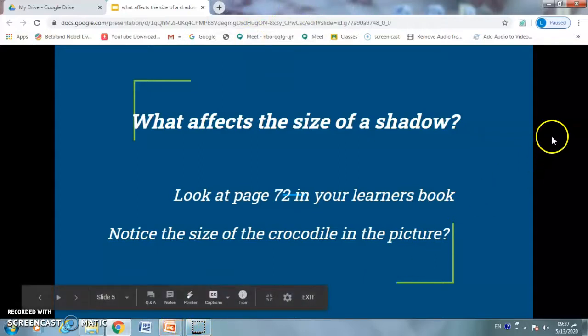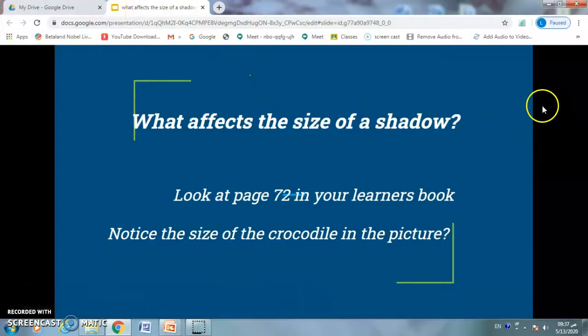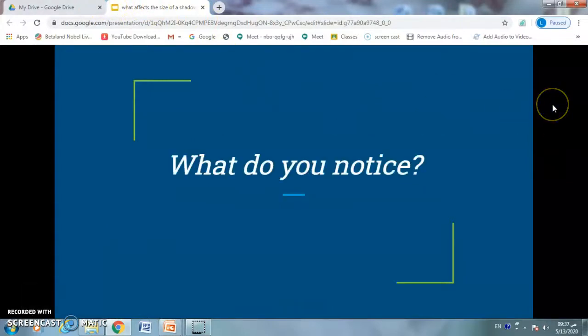What affects the size of a shadow? Look at activity 5.4 and try to do the activity on page 72 and think, what do you notice?